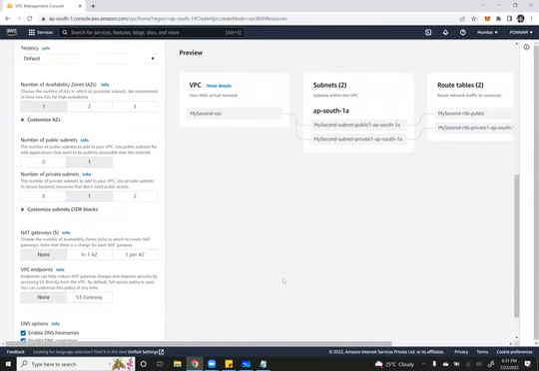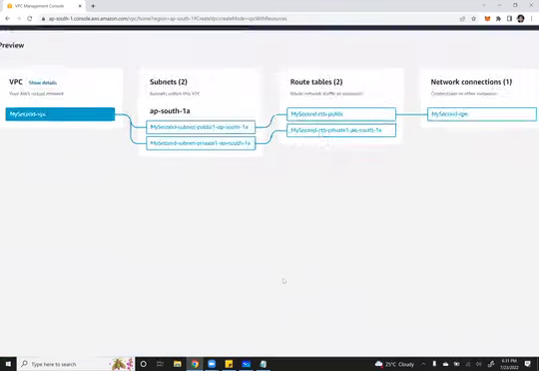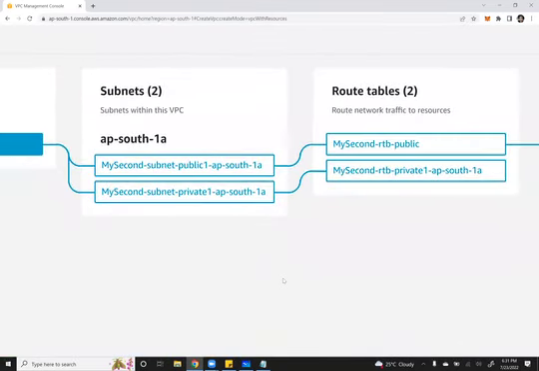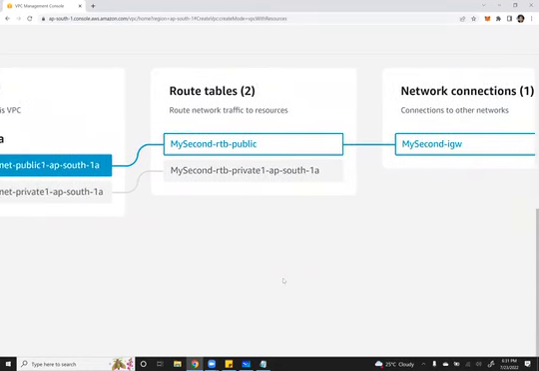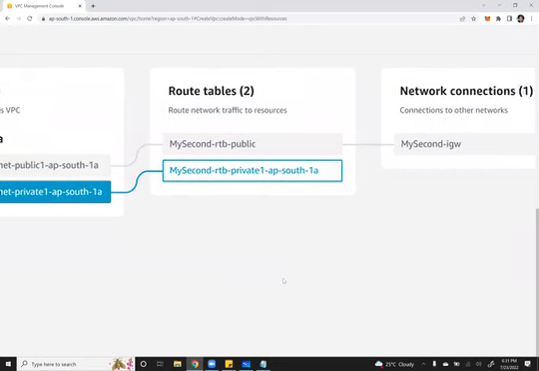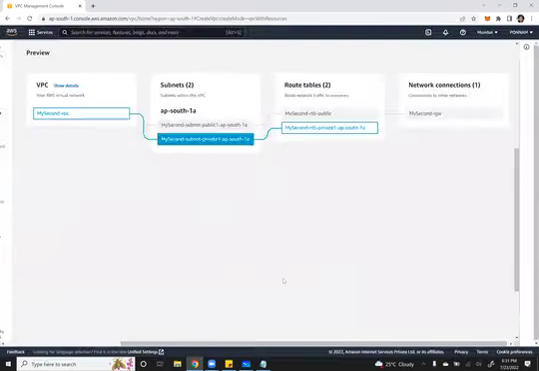Now you can see that if you select the VPC, it has two subnets. One is a public one and one is a private one. If you select the public one, it is associated with a public route table, and then it has a network connection through the internet gateway. And if you select the private subnet, it has a private route table which doesn't have any additional routes. Okay. So once you select all the options, click on create VPC.